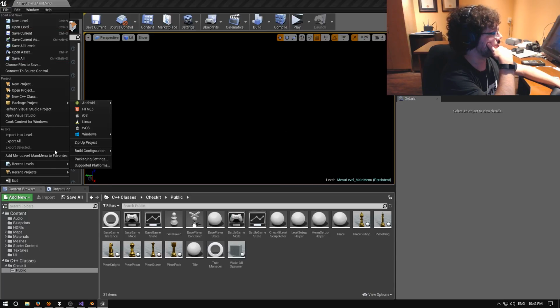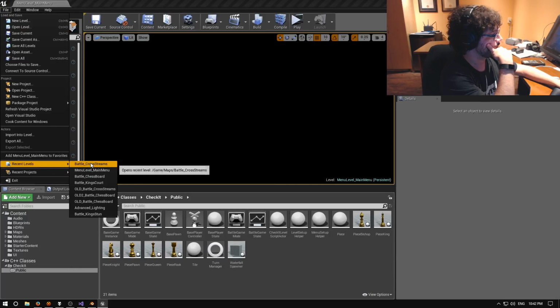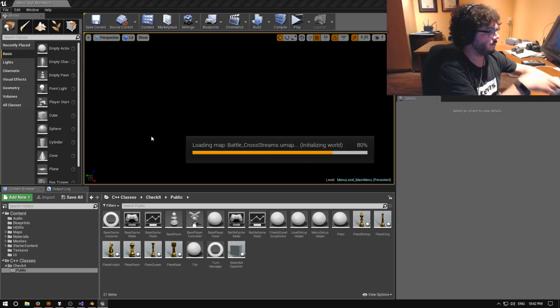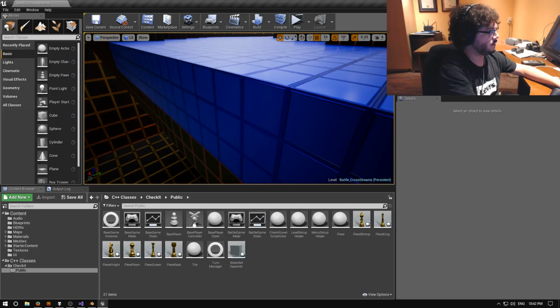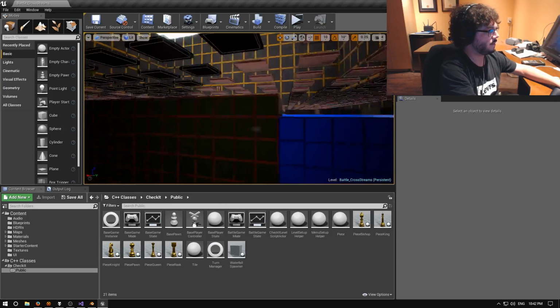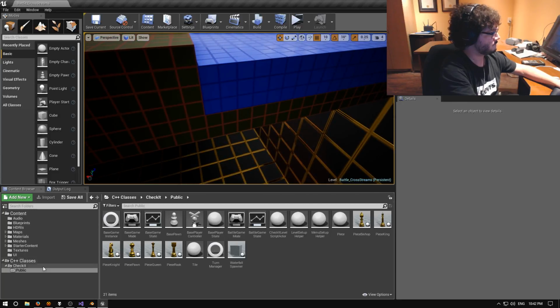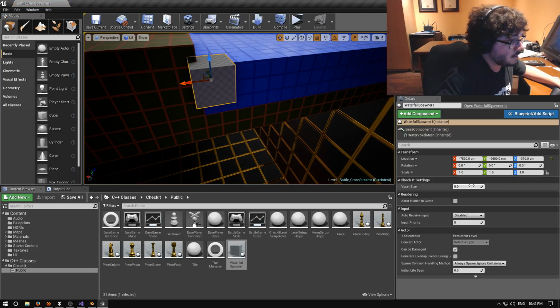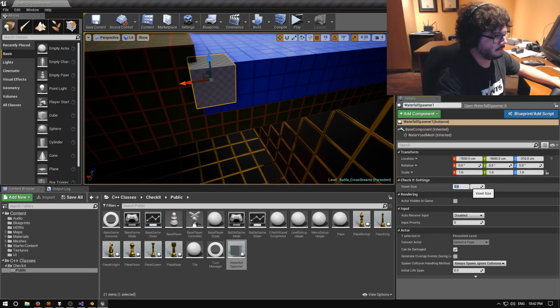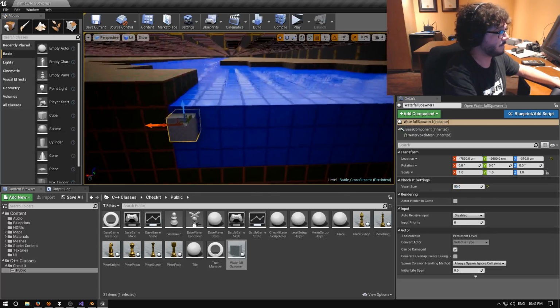Okie dokie. So over here, do battle cross streams, and once again I'm going to place the voxel in the level. Come on. Voxel size is going to be... I have to actually do that as default. There we are.